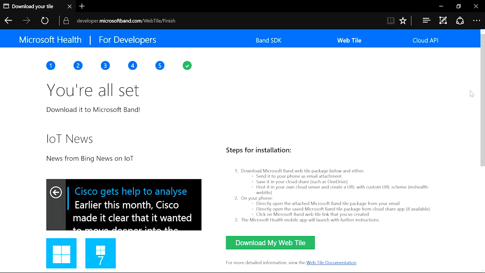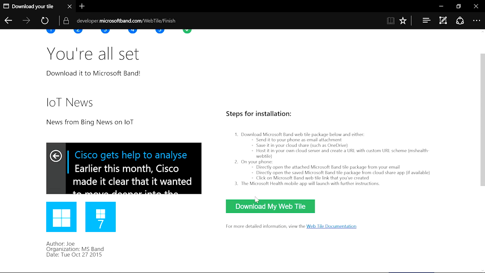You can preview how the icons will show up on your band and download your web tile here. On the left, you can also get a quick preview on how the band will show up with content. Let's save our web tile package, and we are going to give our web tile a spin shortly. But before we do that, let's peek under the hood to see what actually got generated for us.